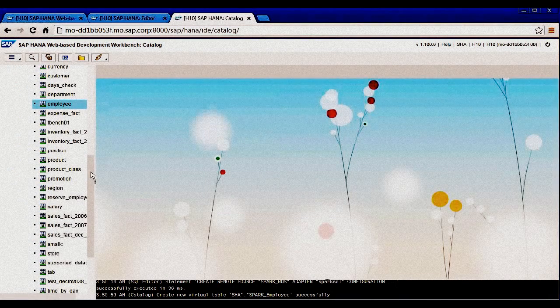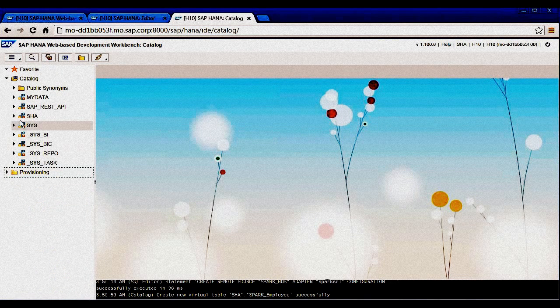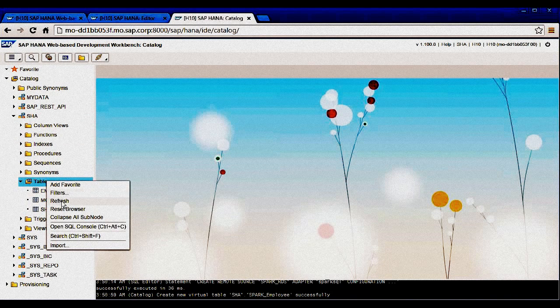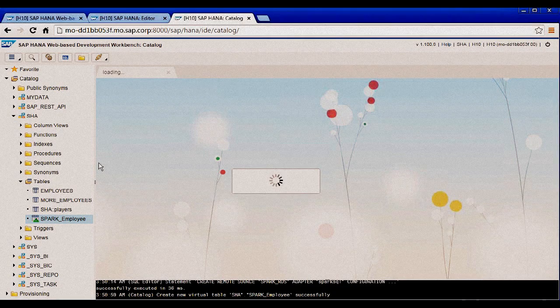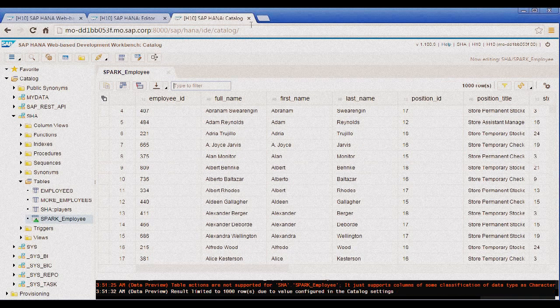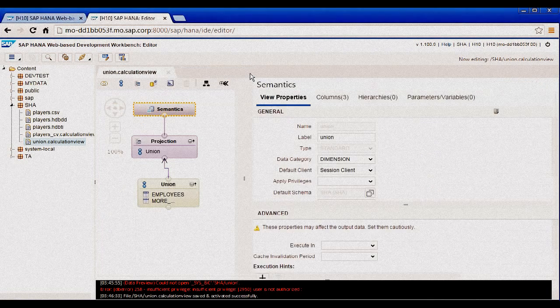So now to check that we've got data, if I scroll back up and minimize my remote sources, if I go into here and refresh my list of objects, we should have another object called Spark employee. And of course, if I open up the content, this is what it contains. So there we can see a whole list of employees. So the process is exactly the same. Don't really need to do anything else. If I close this window, at the moment you can see we've got 10 rows in that union calculation view.